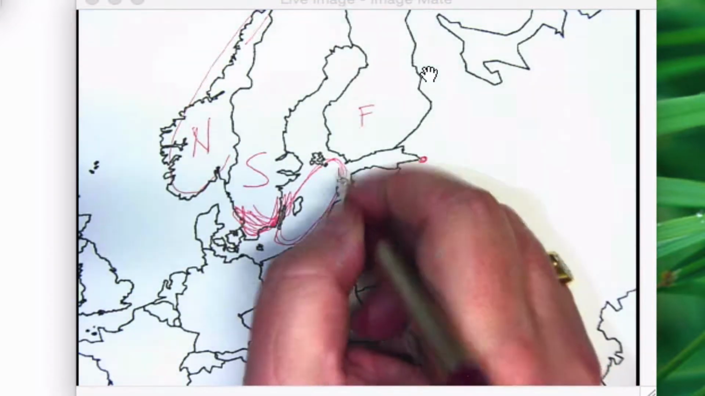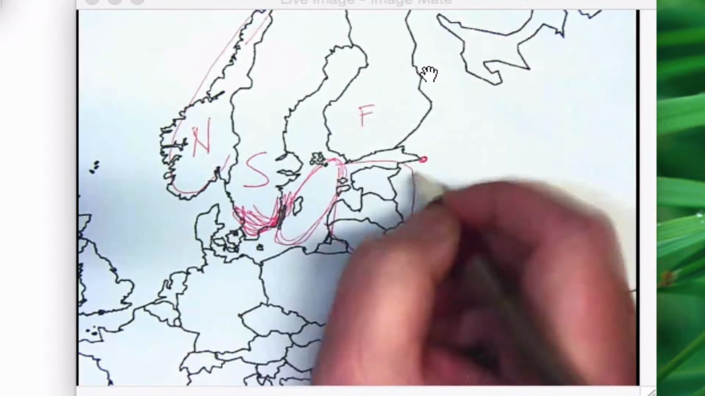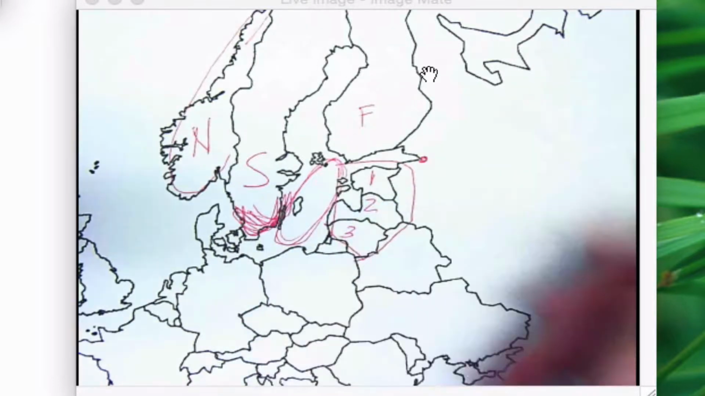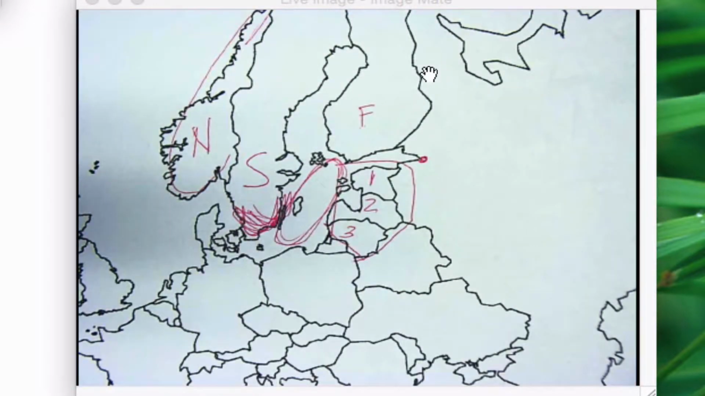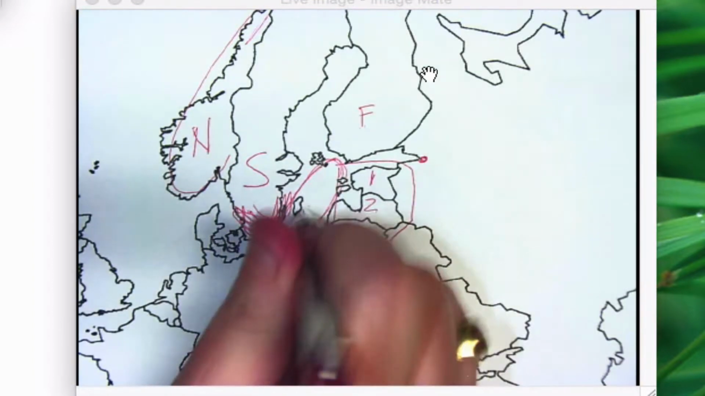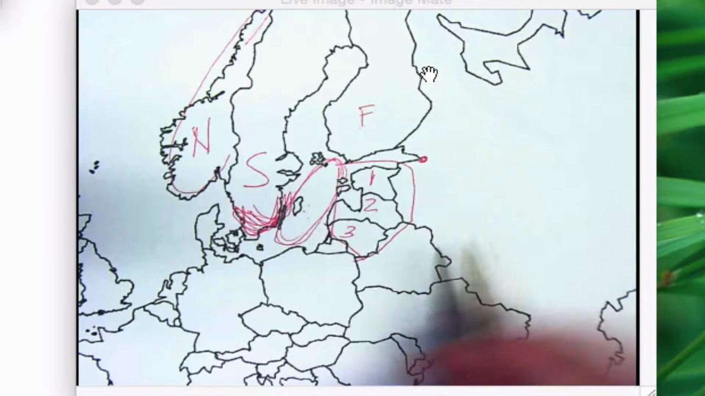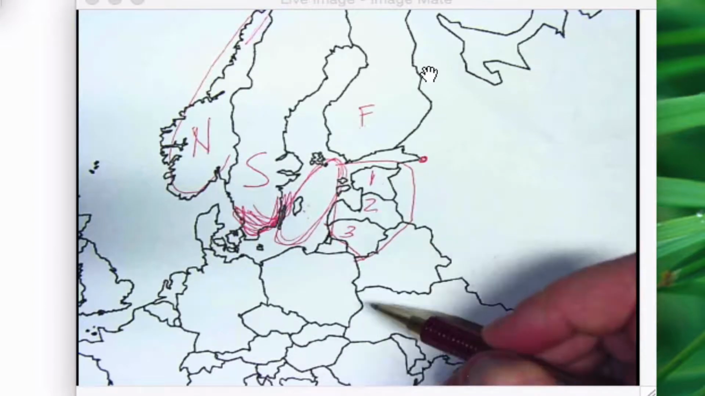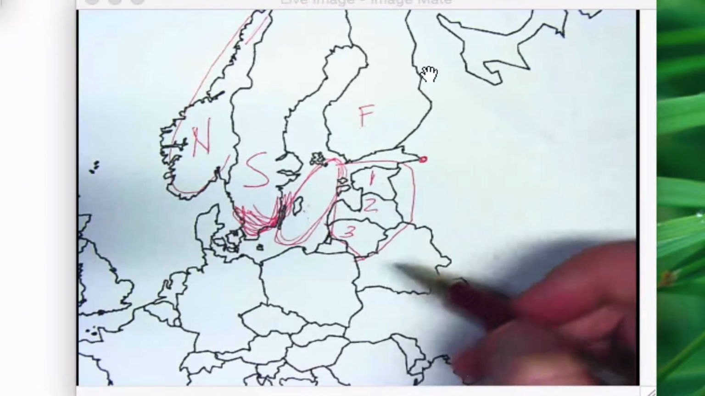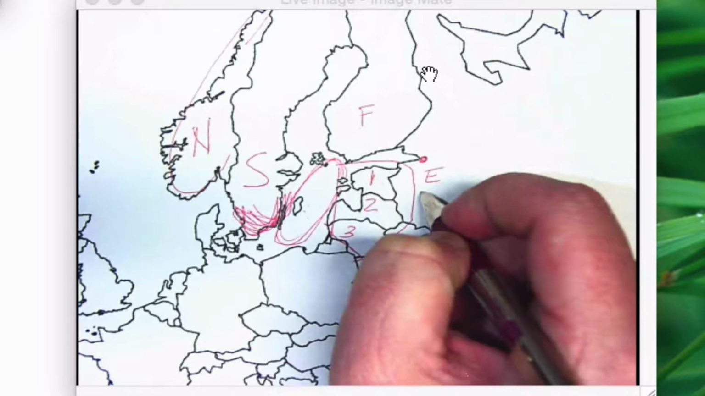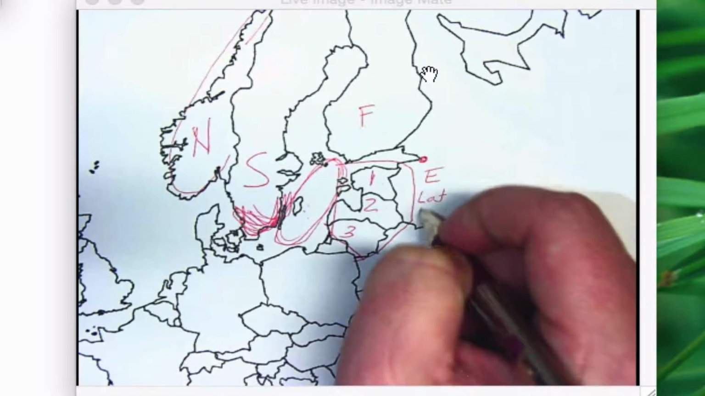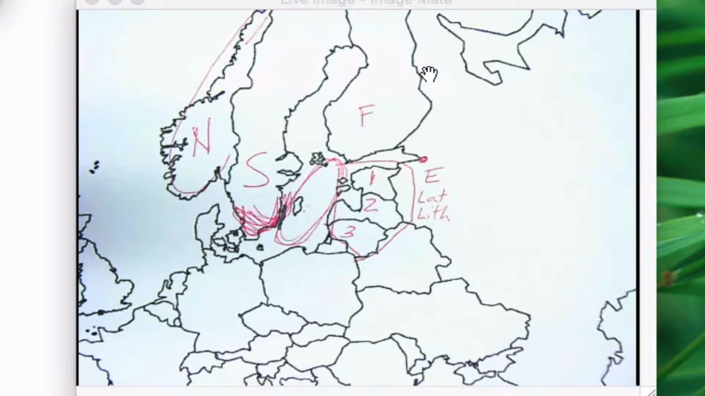Okay, here, these 3 countries, country 1, 2, and 3, those are the Baltic states, known as the Baltic states because they're so close to the Baltic Sea. Baltic states are conveniently arranged for you in alphabetical order: Estonia, Latvia, and Lithuania. Estonia, Latvia, Lithuania. Okay.